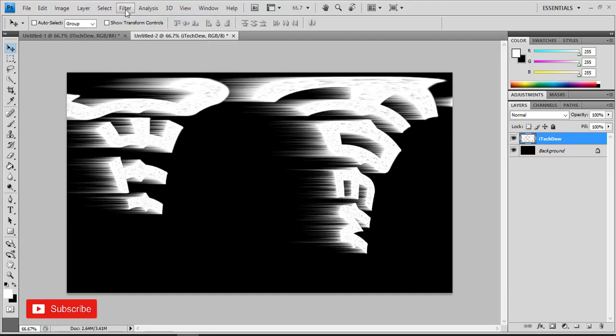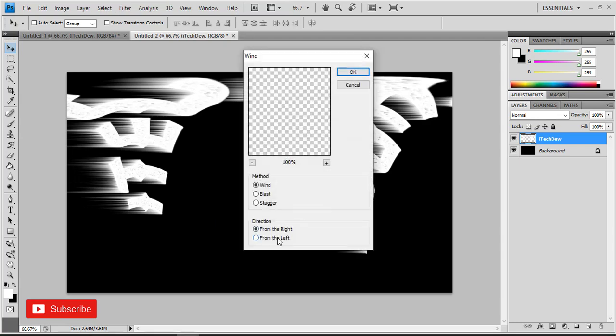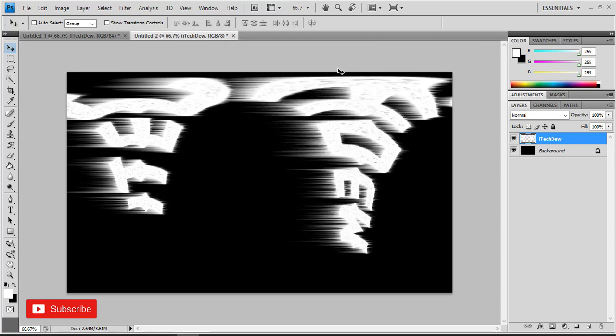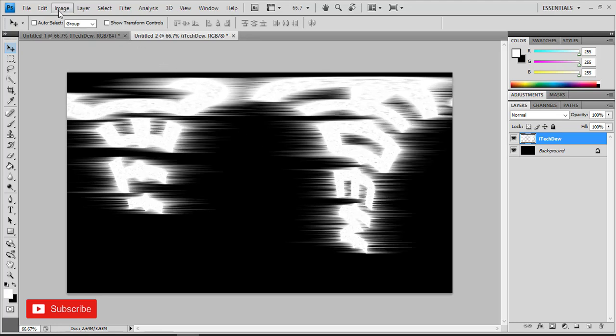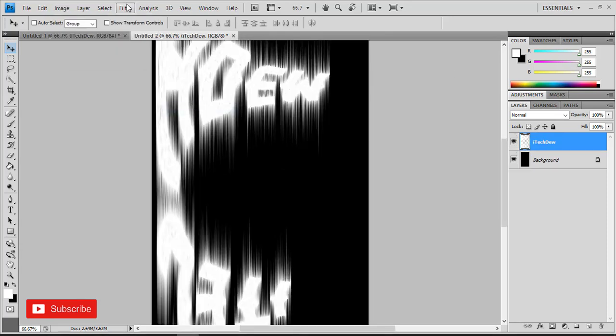Now change the direction. Filter, stylize, wind from the left, okay. Press Ctrl F from the keyboard once again. Image rotation, this one. Filter, wind, press Ctrl F.